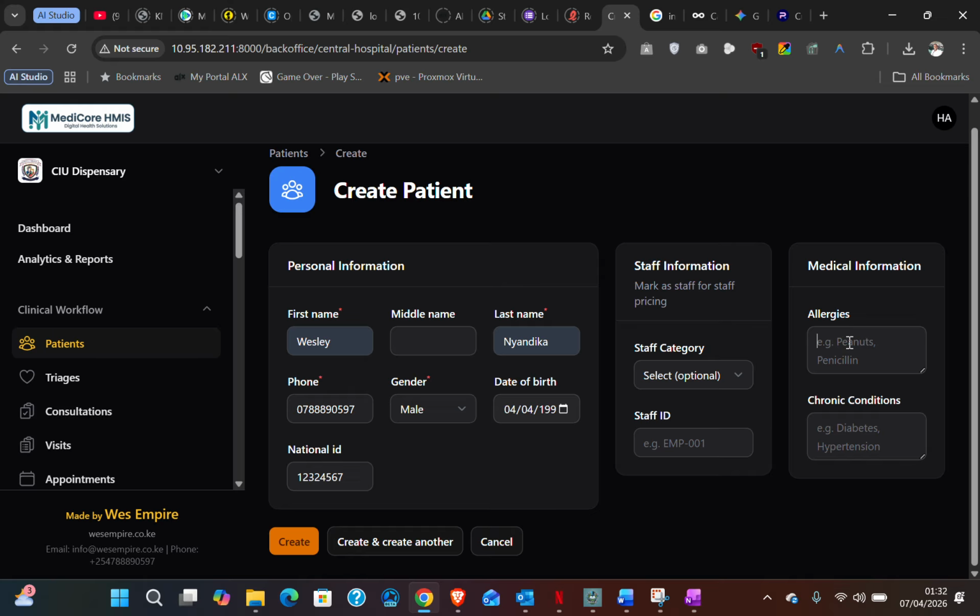Then we have any allergies that you have here. If I have any allergies, I can say that I have an allergy to cold, something like that. Any chronic disease, again, you can put those here, just separate them by commas as you go on. Once you're done with that, you click on create. If you want to add another patient, you just click on create and these fields will be cleared for you to enter a new patient. But in this case, I don't have any other patients, so I just click on create.